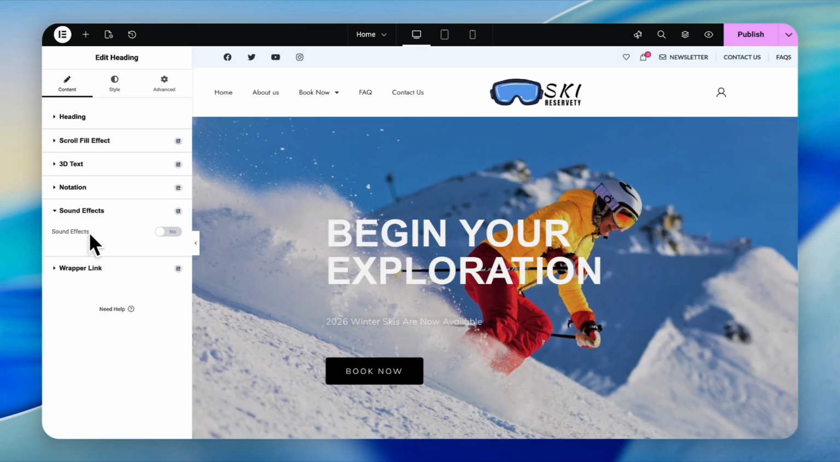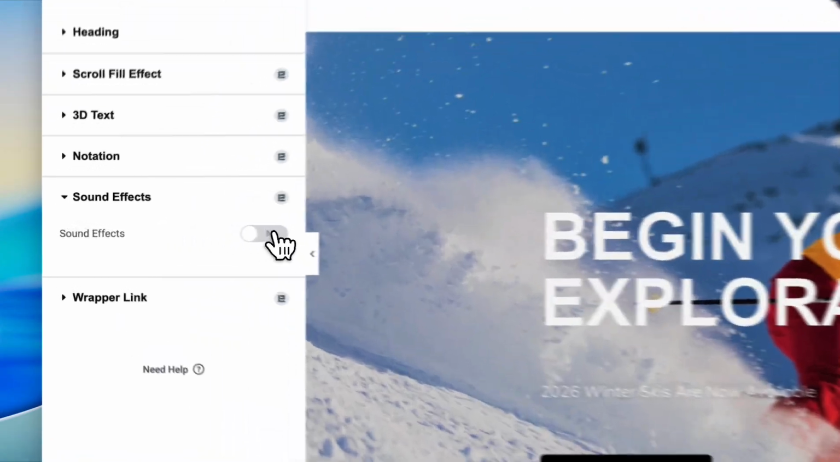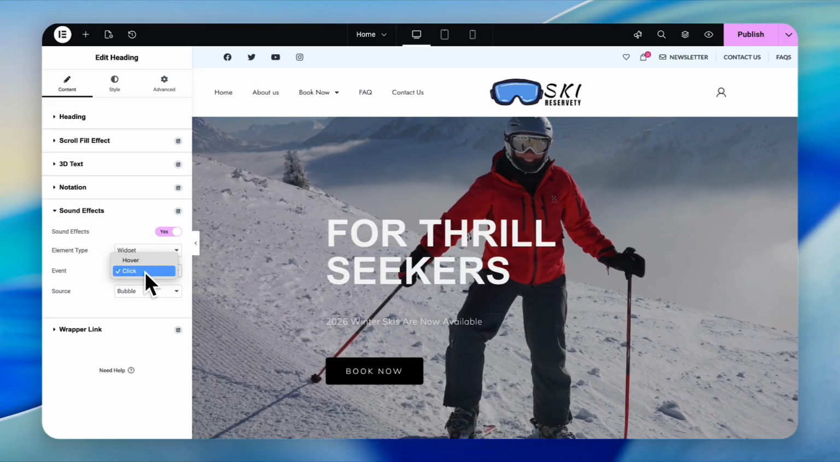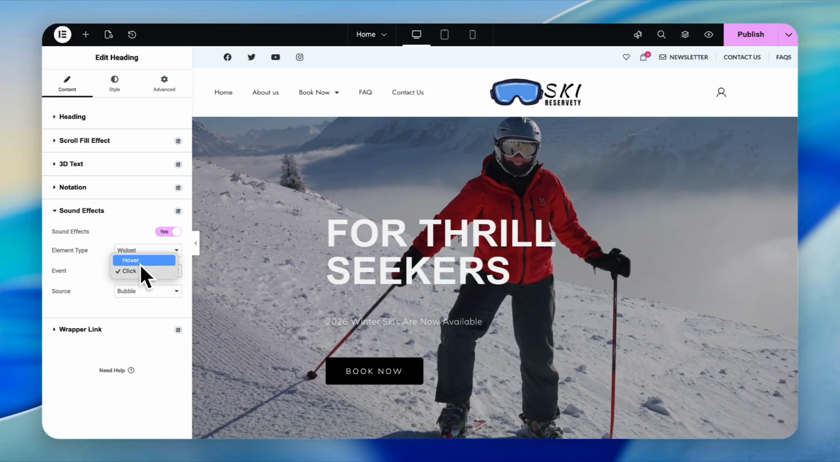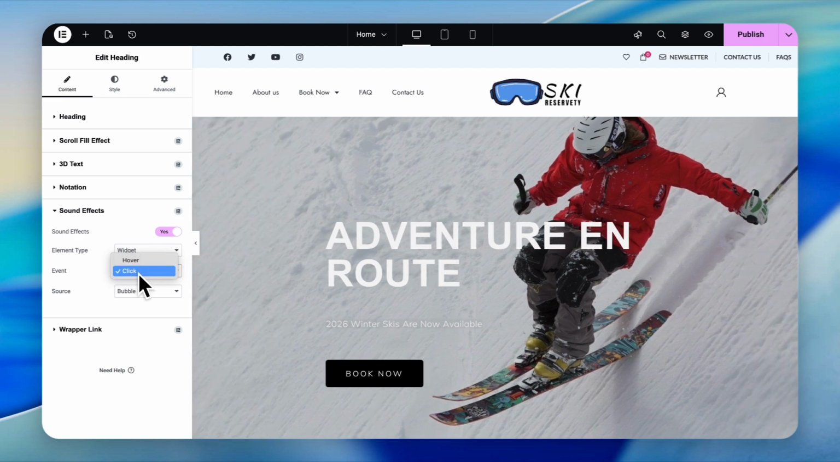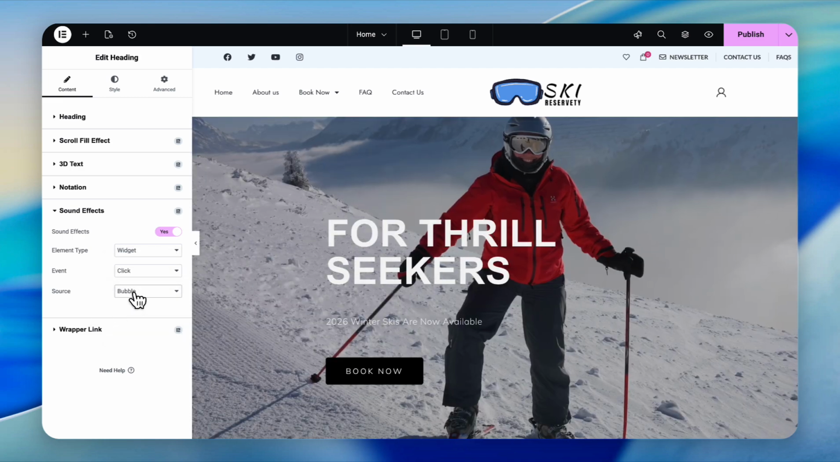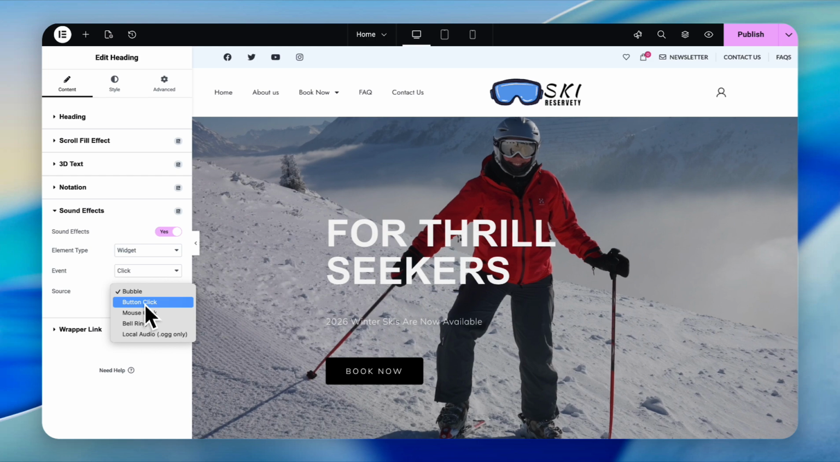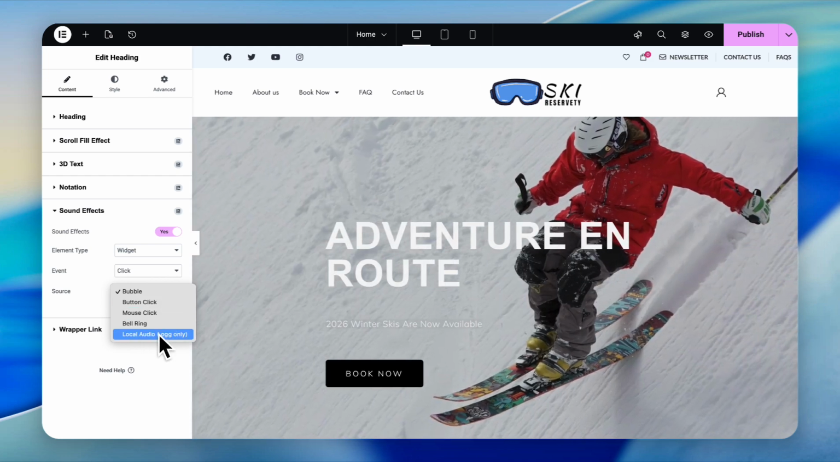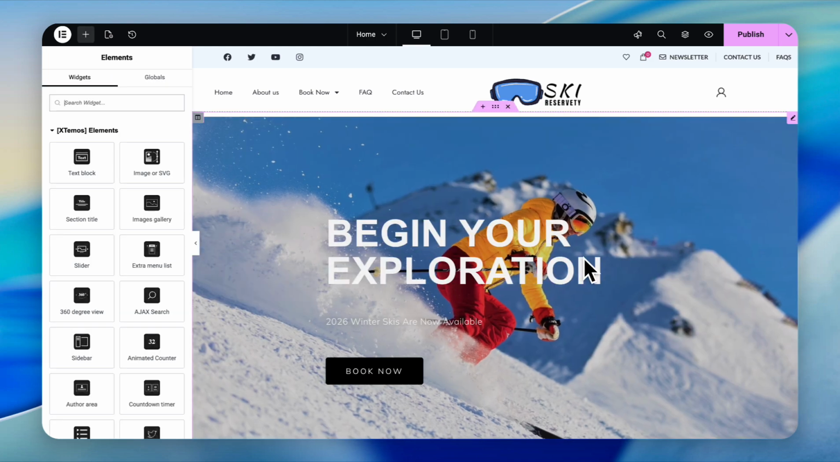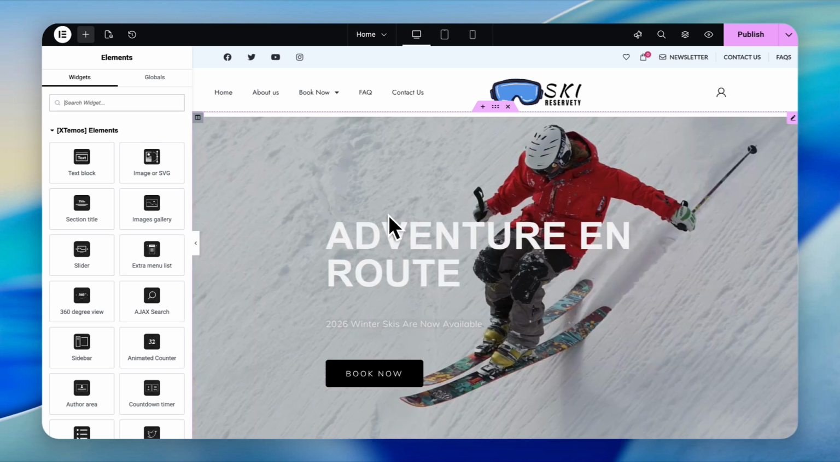Then you can add sound effects, activate the sound effects. For example, if you want the sound to come out when you click or hover over the box, you can select either one of these. And you can select the sound types, for example, button click, mouse click, bell ring, local audio. Now let's use that notification box to promote our coupons.